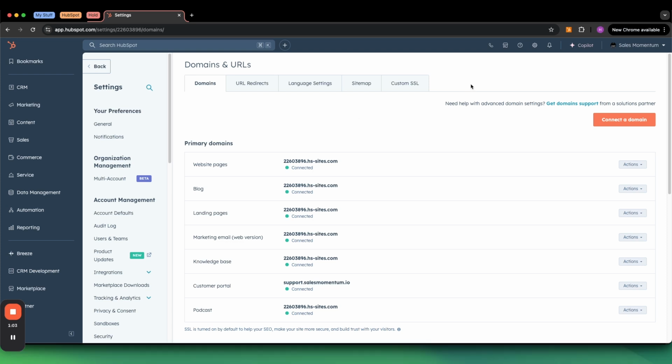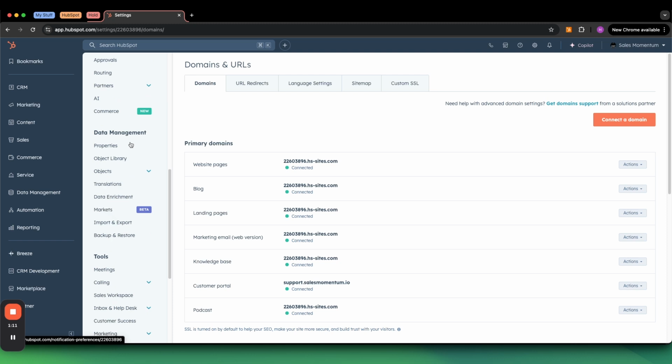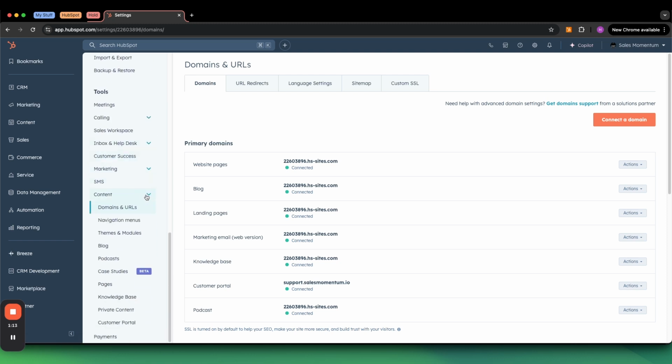First thing we want to do is click on the gear icon on the toolbar to get into our settings page. Then we're going to scroll all the way down on the left side to content, open up that menu and click on domains and URLs. And it will take you to this page here.